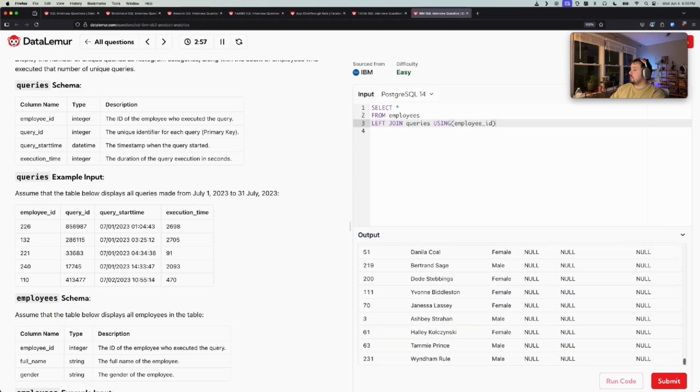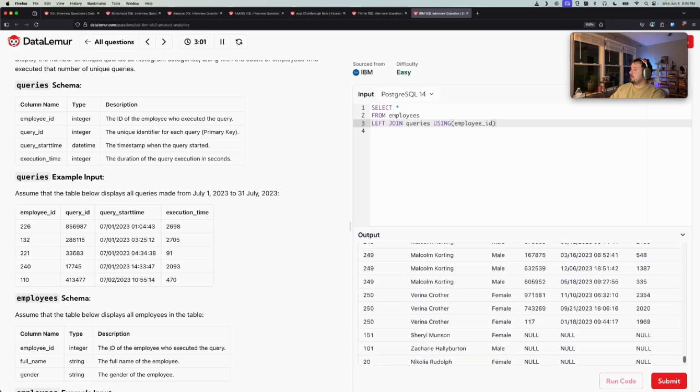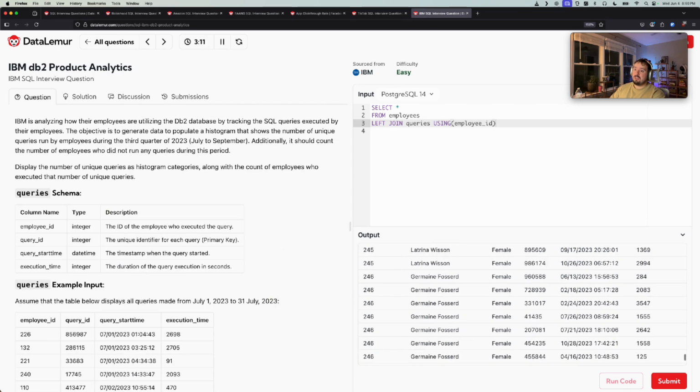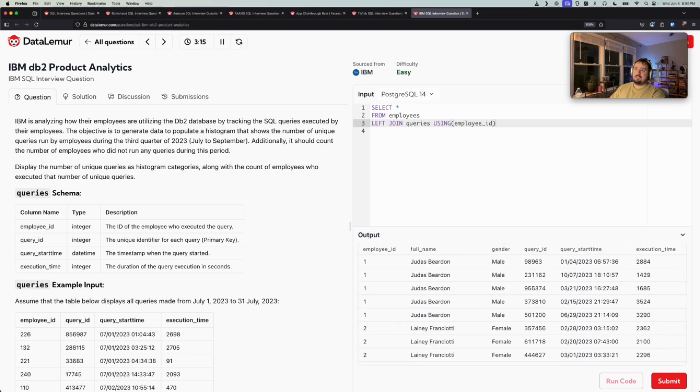Here we go. Perfect. So these guys either work on something that's not related to SQL, or they're not working at all. All right. Cool. We have that, right? We can start with that.